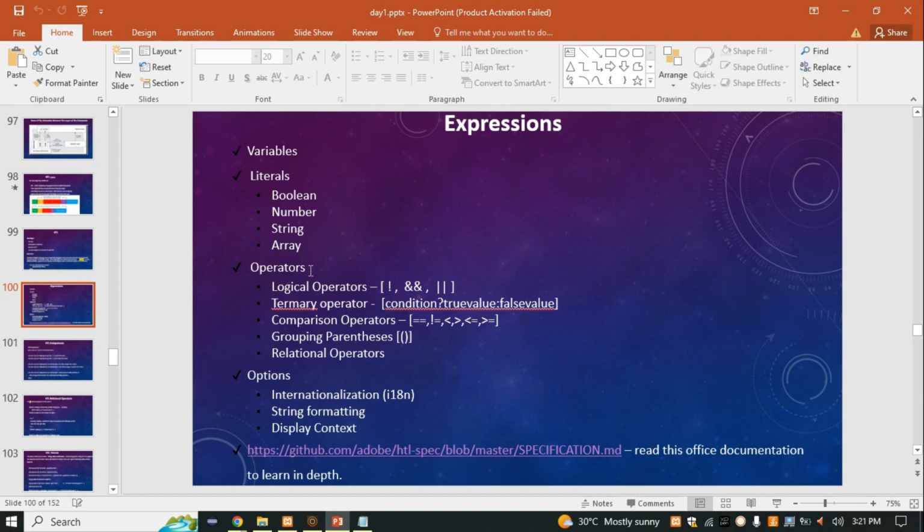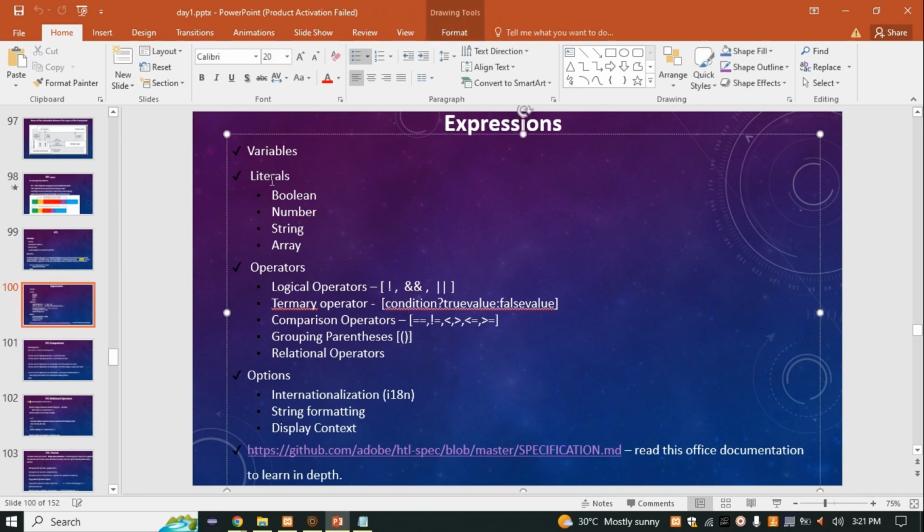Okay, so here, except the literals and the variables, we have an operator. If you want to define any conditions, then you can go with the operator. So here we have an AND operator, these are the logical ones, this one is NOT, and here we have an OR. It will support the ternary operator as well, so we have to define the condition. We'll see this. Comparison operator, we have grouping parenthesis and relational operator as well.